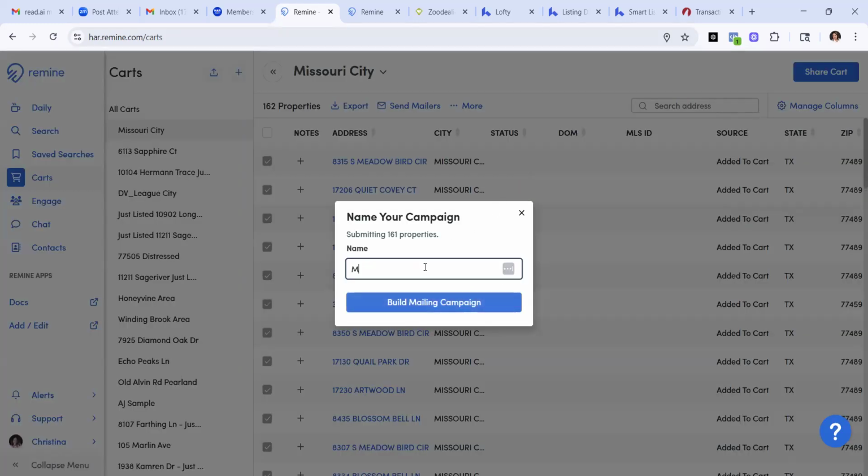Okay, so then I'm going to call this again. This is Missouri City, outbound. Or maybe intro. Yeah, let's call it intro, because what I want to do is begin the mailing and introduce myself to the people.